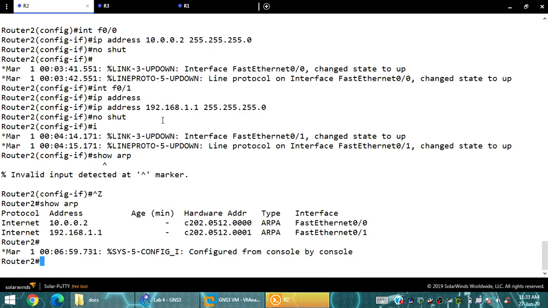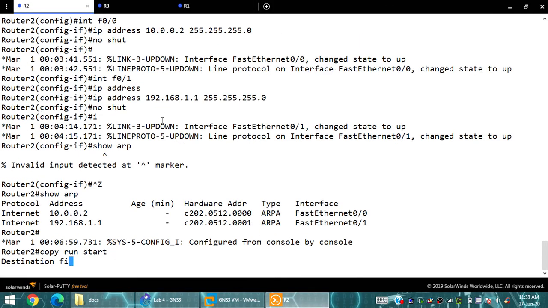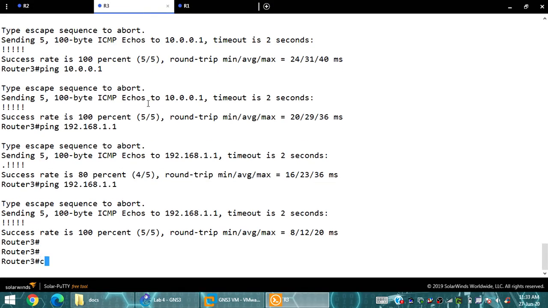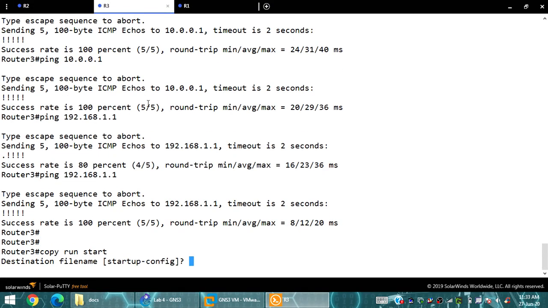Let me do it. So with this command, you can see over here on the screen, copy run start. So running configuration to startup configuration, that's what its meaning is.